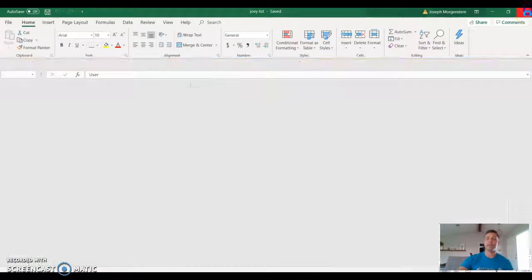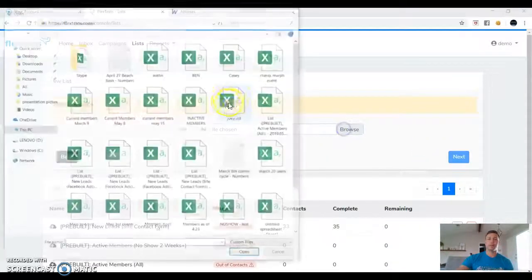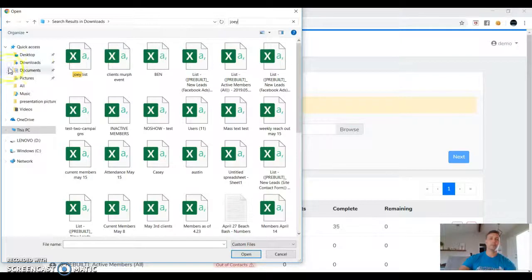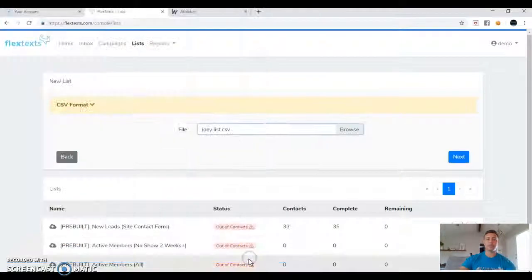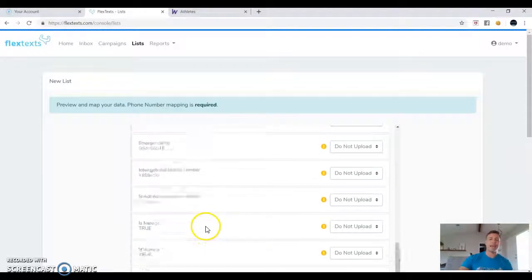And once I've saved it in CSV format, I'm going to go back to FlexText. Now I'm going to upload it. So what do I want to call it? I'm going to call it Joey List again. I could put anything I want there. Now I'm going to go ahead and choose the file, Joey List. And it's going to upload all the information that I have.